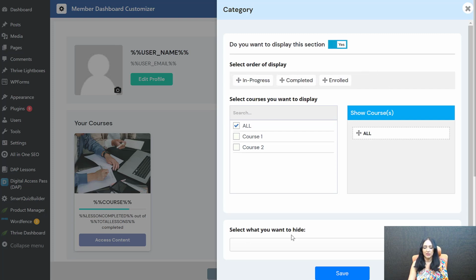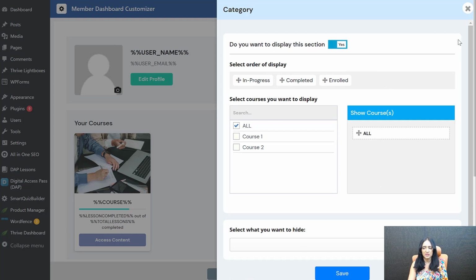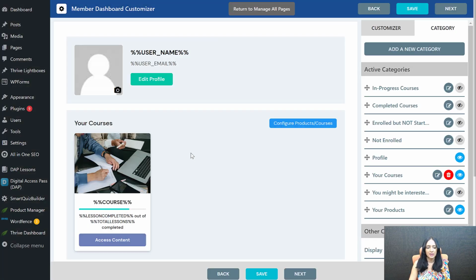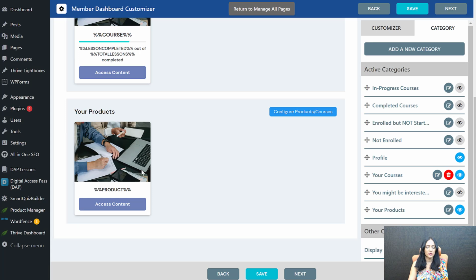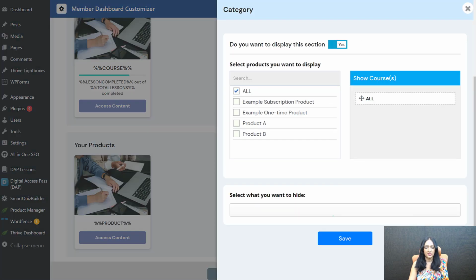Change the order in which you want to show them. That's fine. And if there is a specific product you want to hide, you can select the products you want to hide or courses you want to hide. You can do that here, all right? So this is how this section works. Now the same thing is with the products, right? It's going to show them all the products they have signed up for or purchased from you in this section. This is what it's going to look like. You can configure it and you can see by default, it's going to be set to all, which means anything that they have purchased from you.